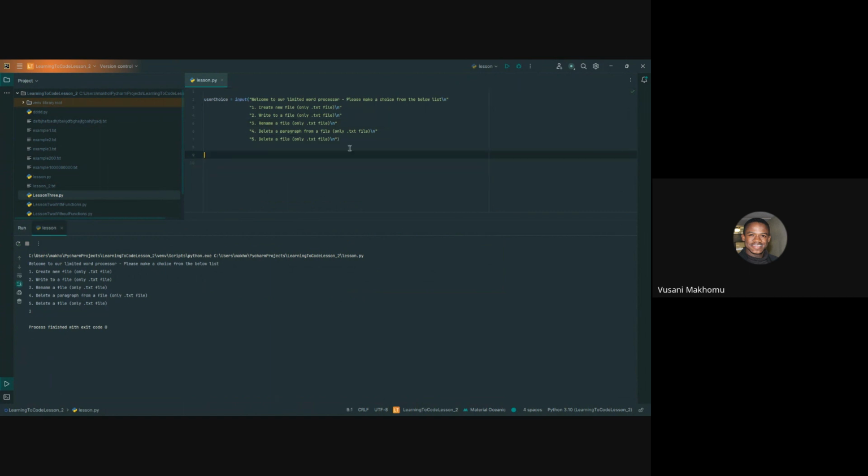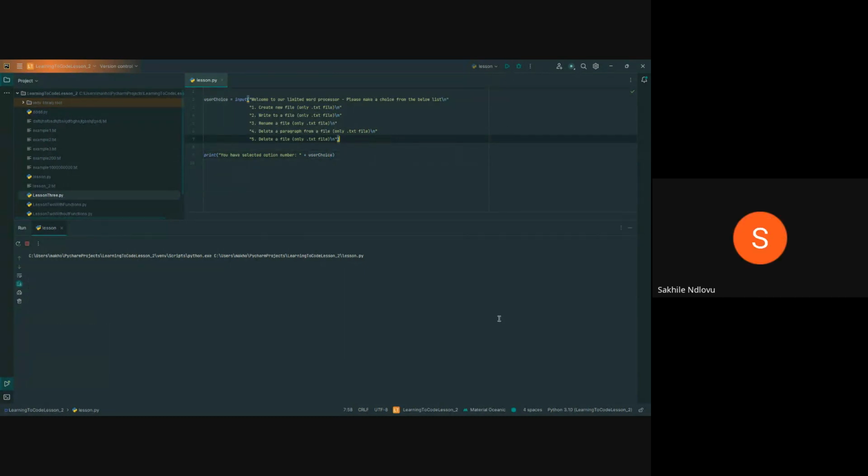But we can come in here and print that variable. We can say print, you have selected option number, and then we can print that user choice. So we're referring to the data they gave us here. The beauty of variables is that we can just refer to that, because whatever they input here is going to get stored in this variable, and then we can refer to it using the variable name. So when we run it here and we give it 1, it says, you have selected option number 1.